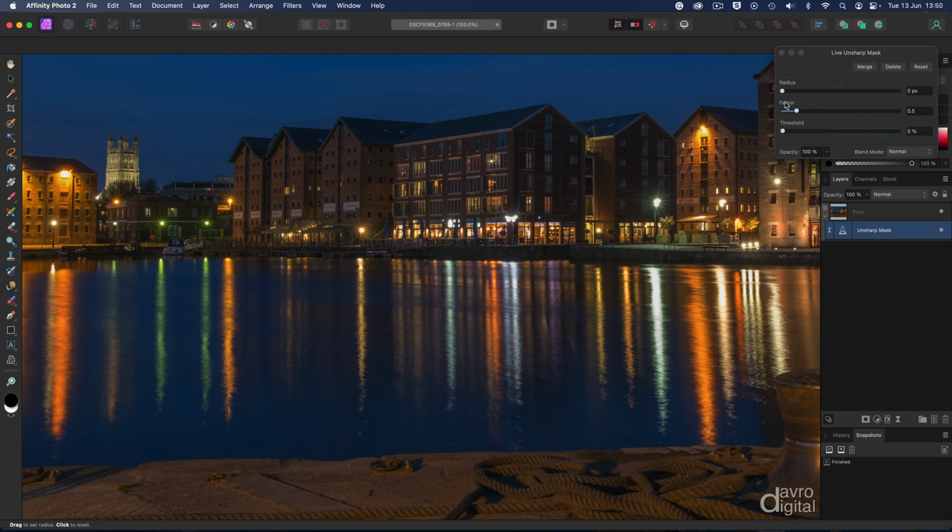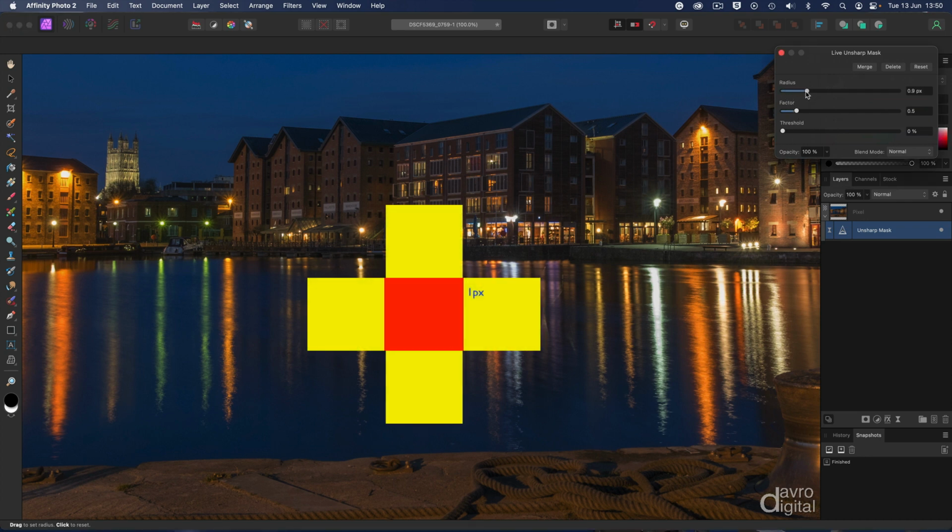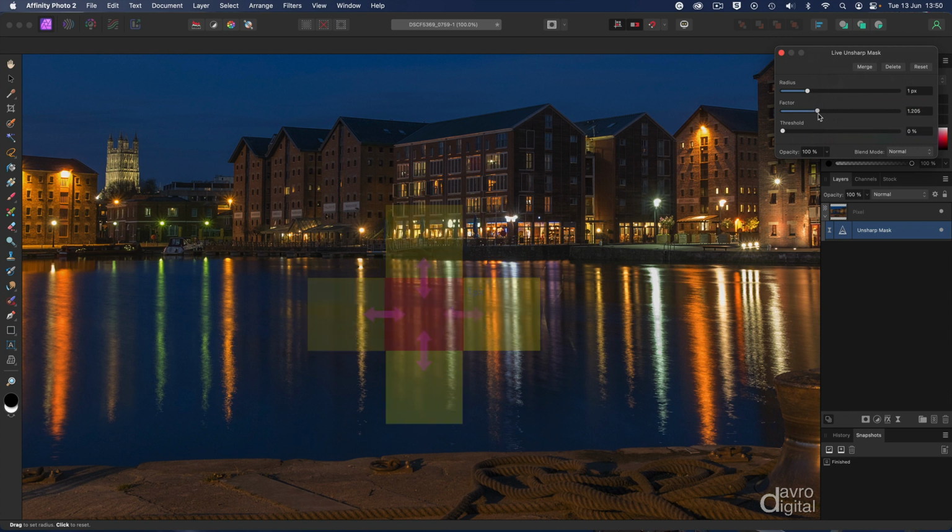Well, we have got radius, factor, threshold. What do they do? Well, think of the radius as your pixel, and around this we're going to go out, and I always use 1 pixel, so we're going to come out 1 pixel around our pixel in our image. And what we're going to do with this to make it appear to look sharper is we're going to use the factor slider. Now this is contrast, and it's adjusting the contrast between the pixels which make it look sharper, or should we say crisper.